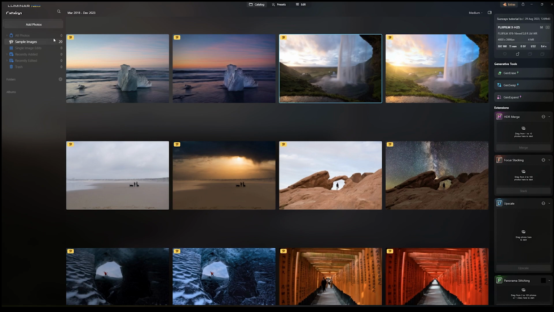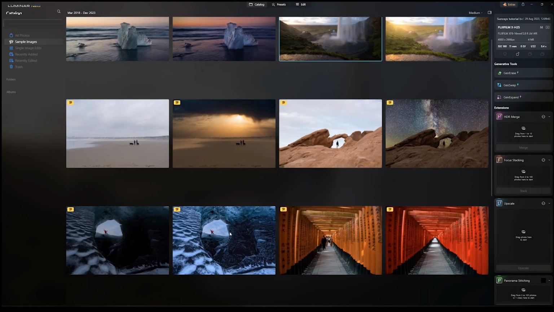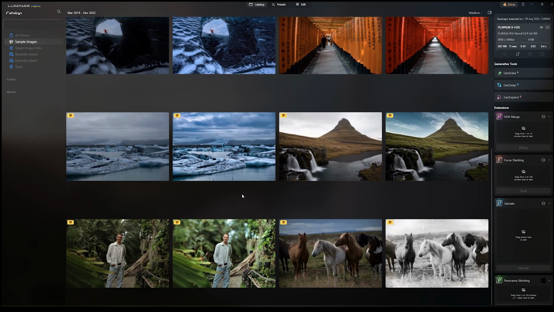Alternatively, you can also click on add photos, and this would bring up your computer's directory, and basically you get to import the assets or photos that you want to edit from there. But in this example, we're going to be using this sample photo provided by the program Luminar Neo. So let's actually edit this guy right here.